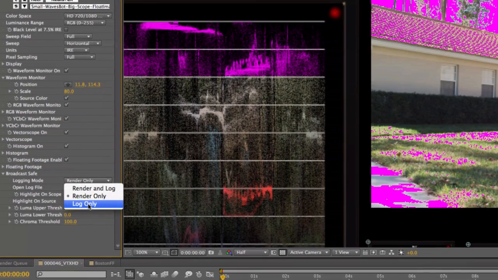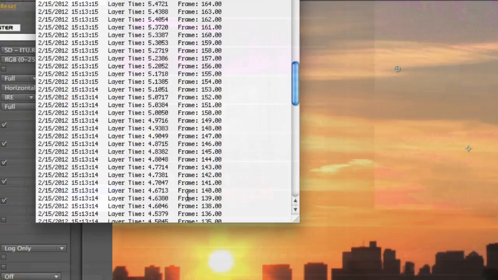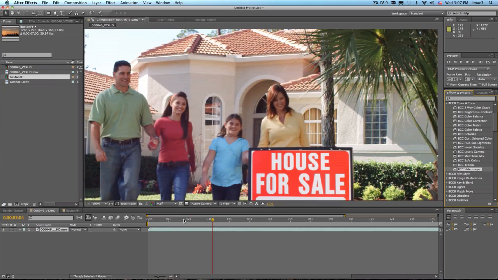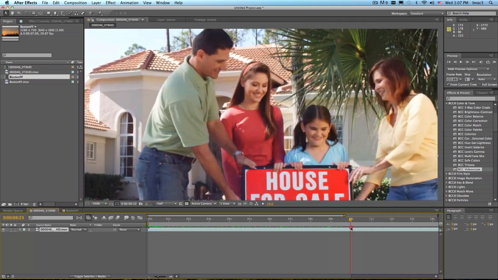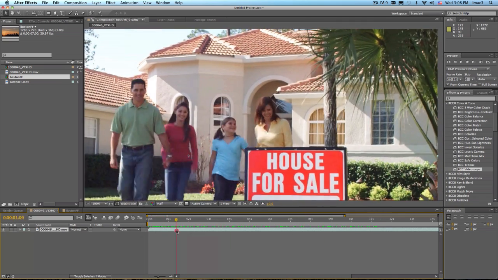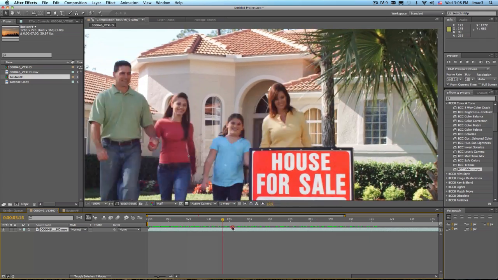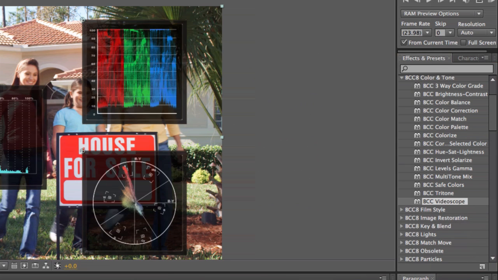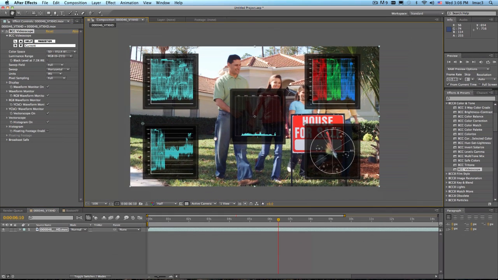This time I'll show you a new logging feature in the BCC 8 Videoscope filter. Here I am in After Effects, and I'm going to make sure that my footage is broadcast safe by using BCC Videoscope. So here is BCC Videoscope in the Colors and Tone category. It's new to BCC 8, so I'm going to walk you through it a little bit.